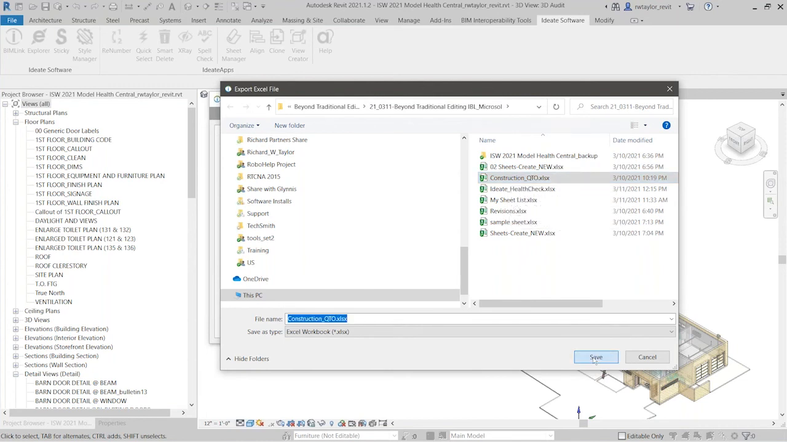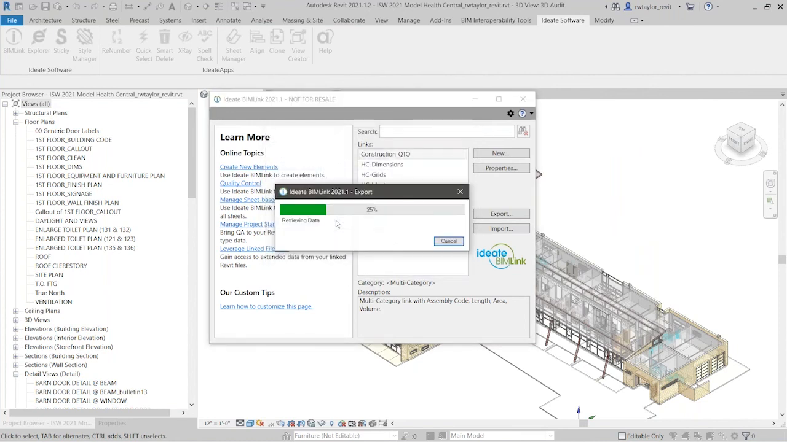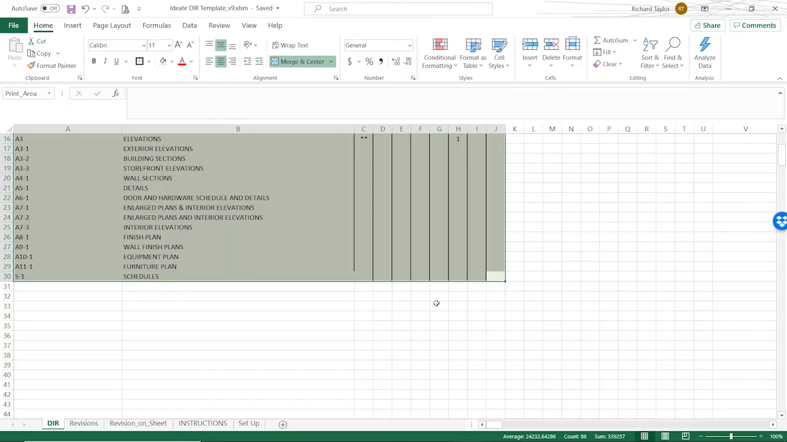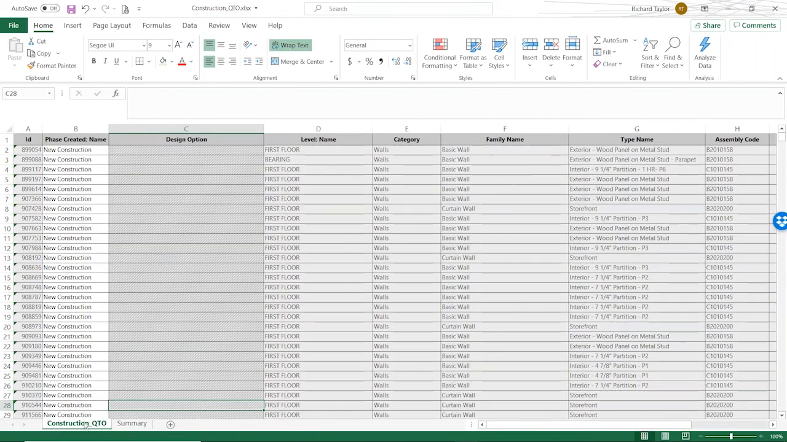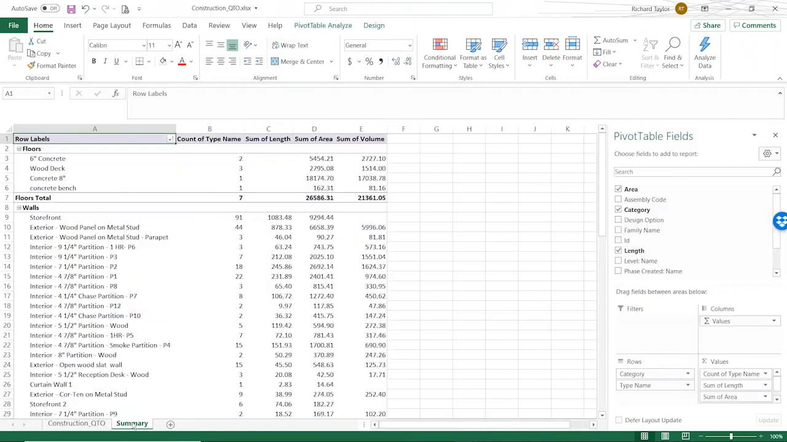And you're going to say save, and you're going to overwrite that existing worksheet just like we've done for health check, just like we did for revisions, and then we're going to open up the file. And so now when we open up the file, again, very similar, we have the raw data, right? This is all of the instance information that was sent out from Ideate BIMLink, but then we have a pivot table that's the summary, right?